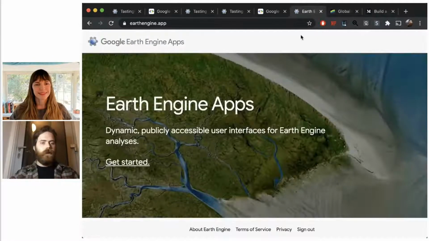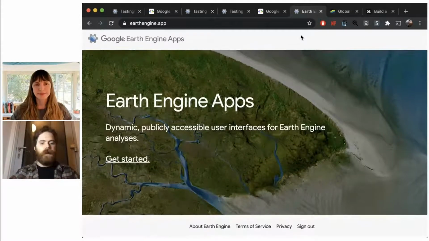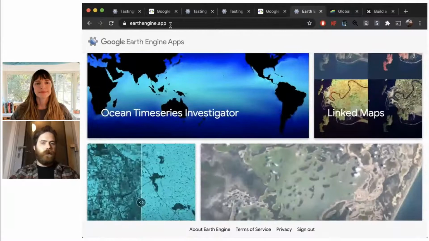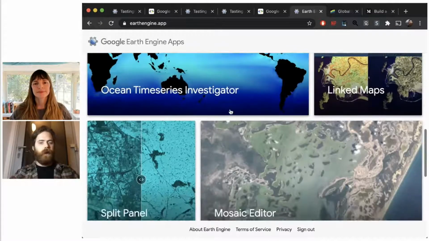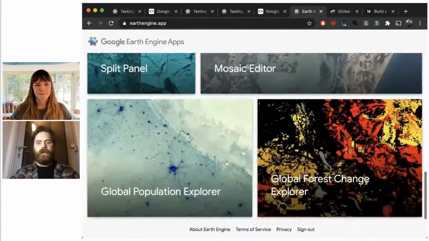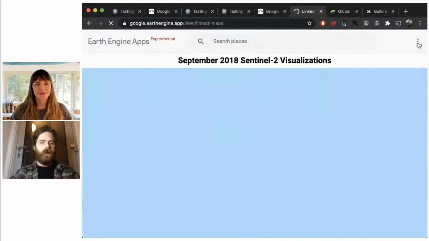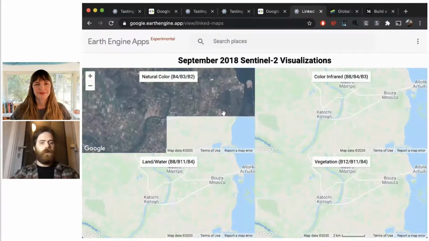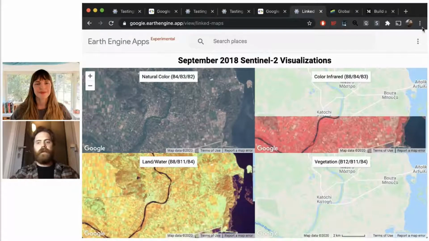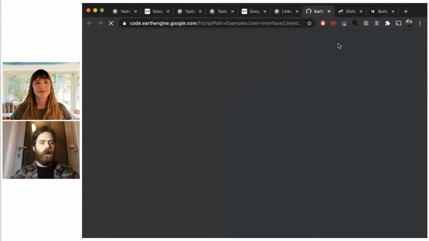Yeah, I should say that I hope that this gives you a good idea of how to read example Earth Engine app code. We have a bunch of examples here on earthengine.app. These are just simple sort of toy examples, but they're useful. They show off some different things. I can show our linked maps here. All of these have code snippets available. So this app just shows a view of Sentinel-2 in different band combinations. But all of these example apps have links to source code here, so we can load the source code and read through it.